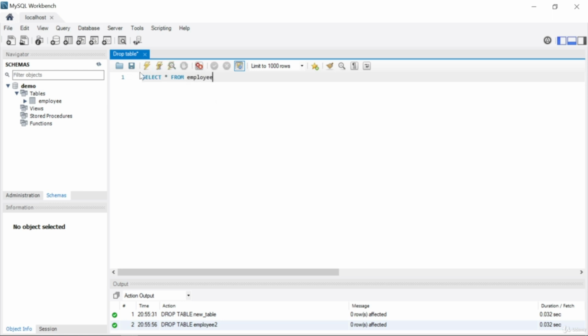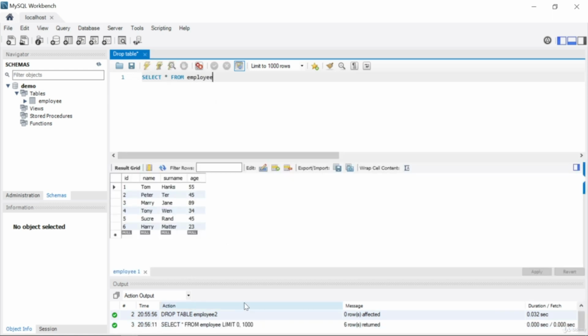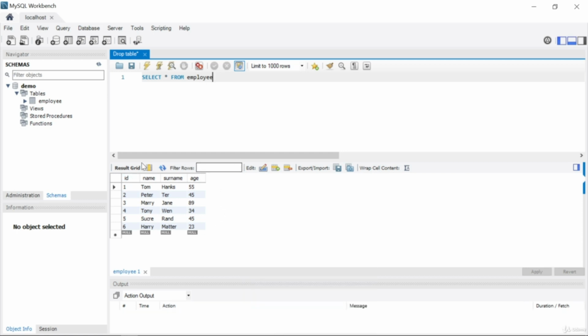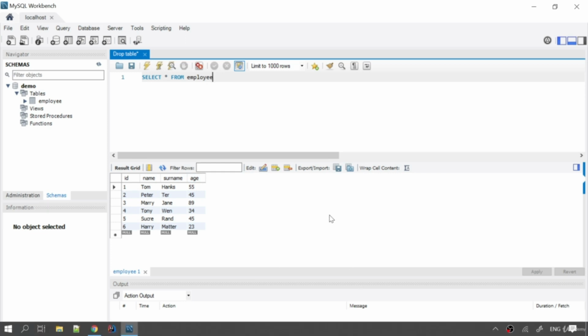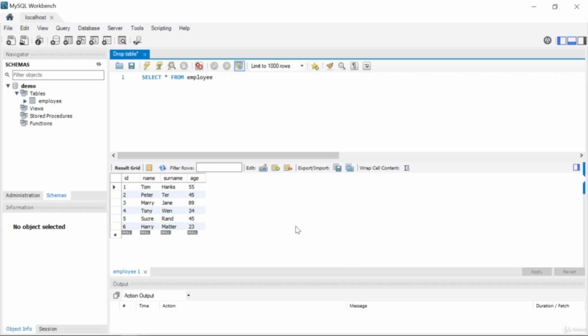Okay, let's click this run command, and this is everything coming from my employee table: ID, name, surname, and age. Let's assume that we have a company, and let's say the company name is SS Code Academy, and these are my employees. You can see Tom, Peter, Mary, Tony, Sucre, and Harry. But we have just four columns here: ID, name, surname, and age.